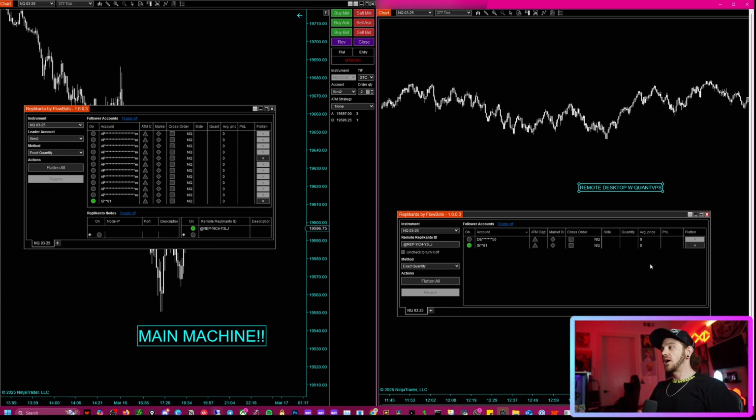So you are essentially, with one click of a button on your leader account, on the leader machine, executing from 3 different brokerage accounts or 3 different prop firm accounts. Whatever you want to do, you can copy technically as many accounts as you want with as many VPS instances. For this example, we are going to be having one leader account, one follower account on the main machine, and then another follower account from a different brokerage or a different prop firm on the third machine, okay?